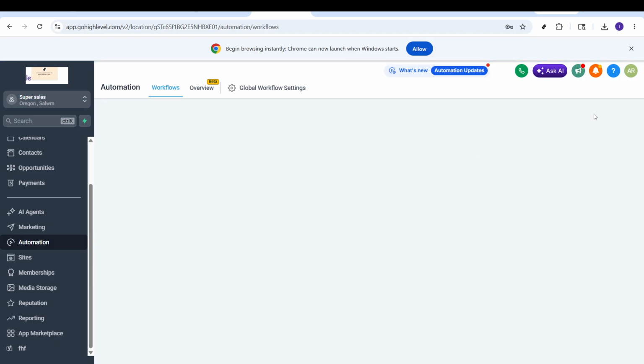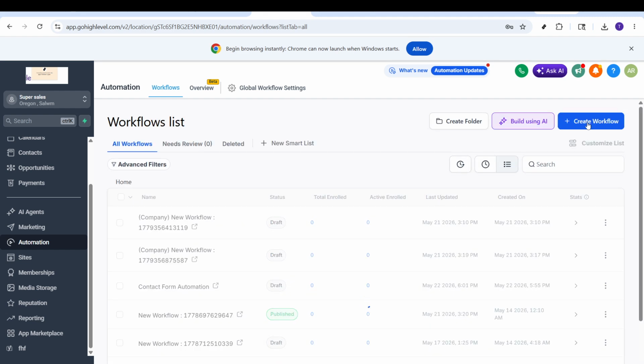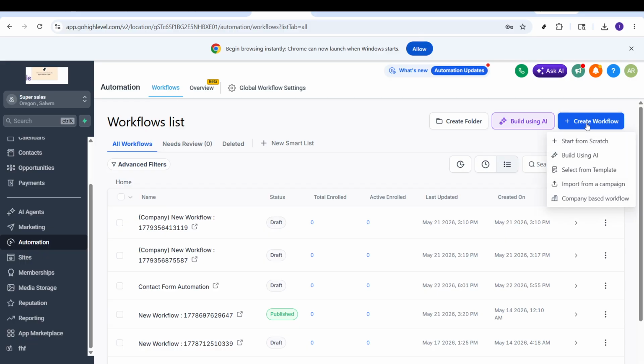This trigger can kickstart a series of actions like sending an SMS for immediate follow-up, an email for a warm welcome, or adding the lead to your pipeline as a new opportunity. You can also assign the lead to a user or add a tag for clearer organization. Once satisfied with your setup, hit Save and Publish to activate your workflow.